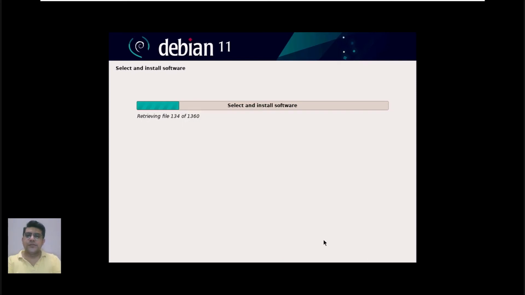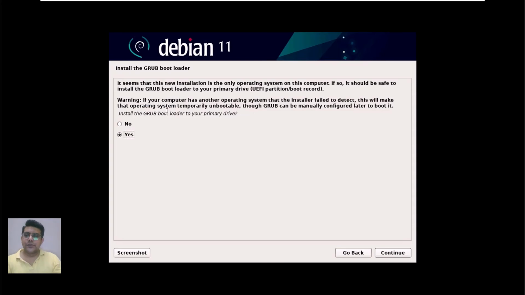So now it will install the software according to the last package. It might take some time, as you can see it's 1360 and it's 148. So it has retrieved 153 of 1360 packages, I mean the softwares. So let me pause here. Okay, it has completed that. So now we need to install the GRUB bootloader. So let us continue with this.